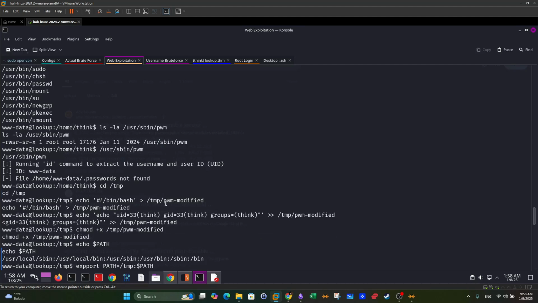At first glance, I actually named the file PWM modified, but I changed this later. Never mind the name now. So next I added this to the file. See, echo, this echoes the parameters of the user think, which we got from the passwords file earlier, etc passwords. And then we sent all of this to the new PWM modified. Change the permissions so that PWM modified can be executed.